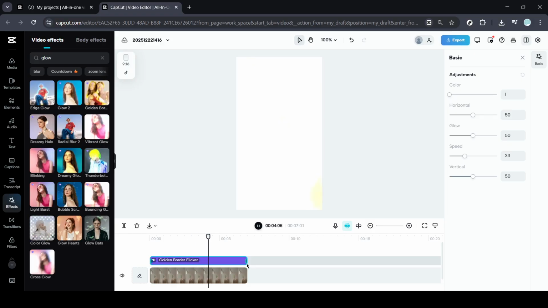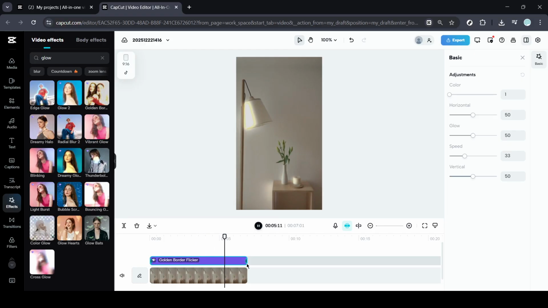And that's it. You've added a clean, eye-catching glow in CapCut. Quick, simple, and ready for your next creative edit.